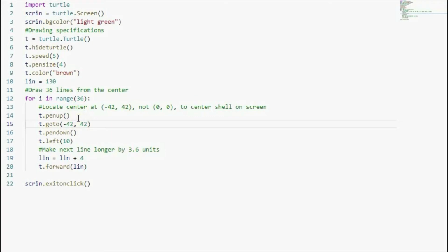Now I want the lines coming from the center to be independent from each other, meaning you cannot see one line being joined to the other line at the edge of the shell. So before going to the center, before going to negative 42, 42, I make my turtle go up first so that there is no line generated. I go to the center of the drawing, negative 42, 42, and then I put my pen down to start drawing.